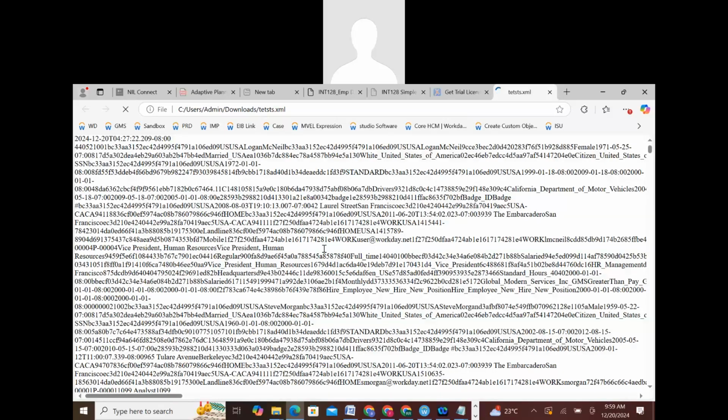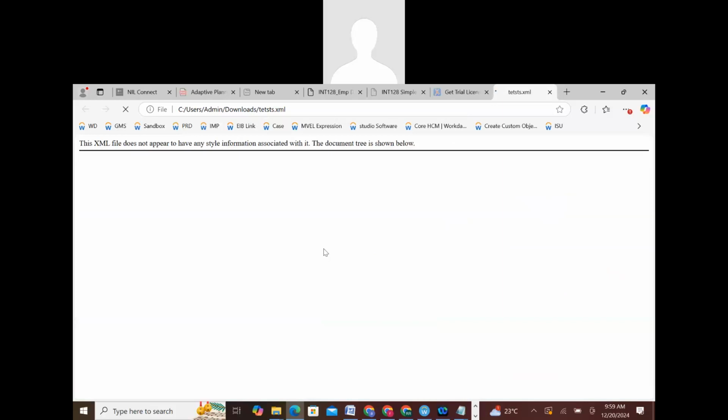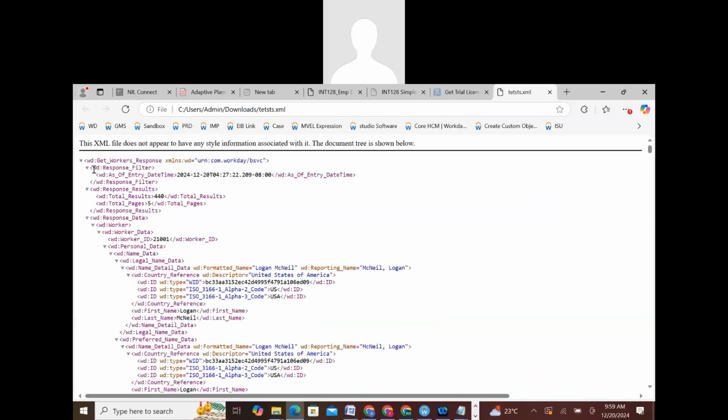This contains a lot of data, guys. That's the reason it's opening very slowly. So this contains the response filters. This is the opening tag, and this is the closing tag, guys. And the response results open here and close here. So in total we have extracted 440 plus, and the total is 5 pages, guys.